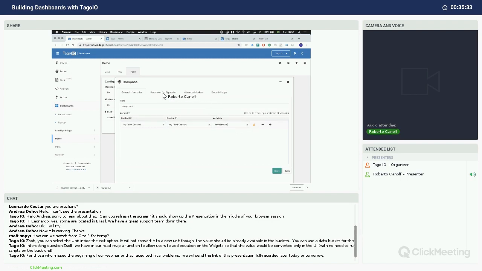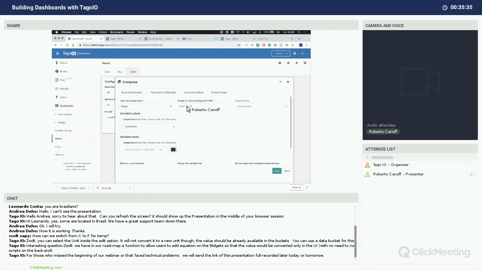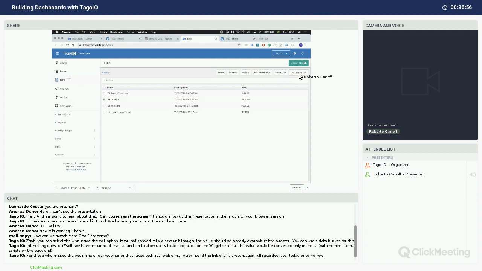This widget needs one more configuration over here, that is the type of background. Here we have image, YouTube video, Vimeo video, and generic video. So basically, this is the background of your widget. And let's say that we are going to add an image for now. I have the same farm image. Let me just copy it again.